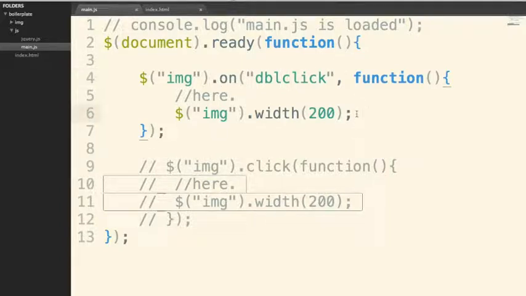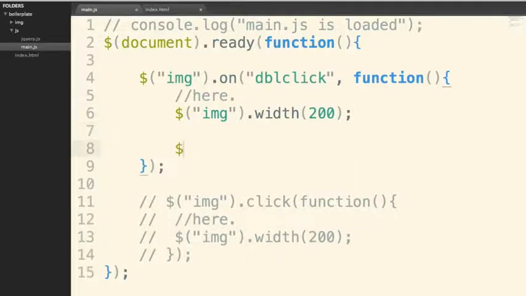So when the image is double clicked, I want to set the image width to 200. And I want to tell jQuery, go find me the H1 tag. But this time, I want you to fade out. I want you to find the H1 tag and fade it out. So fadeOut with a capital O. And put a semicolon at the end again. Save this.